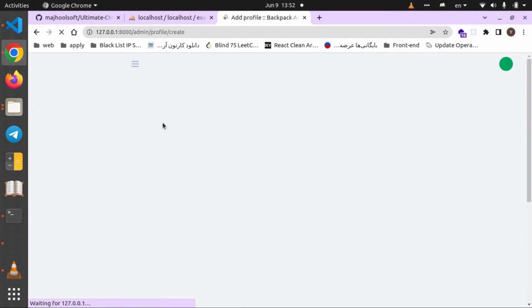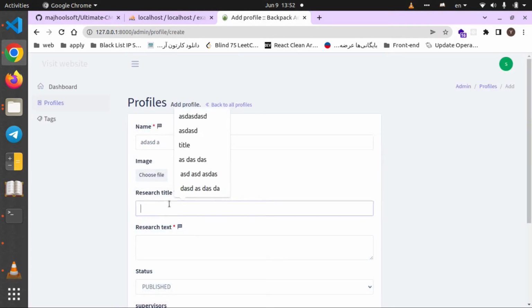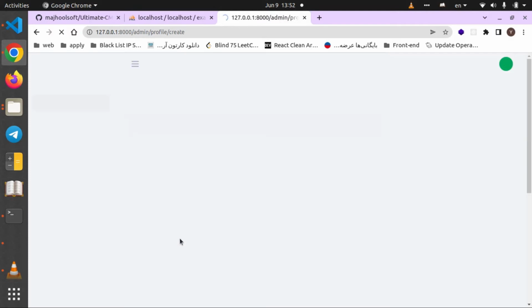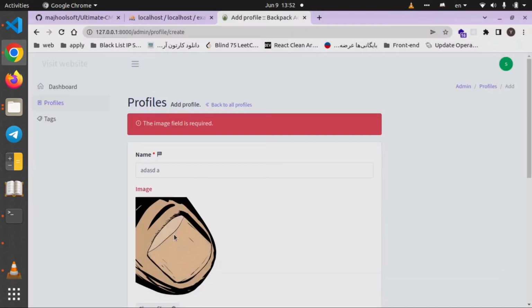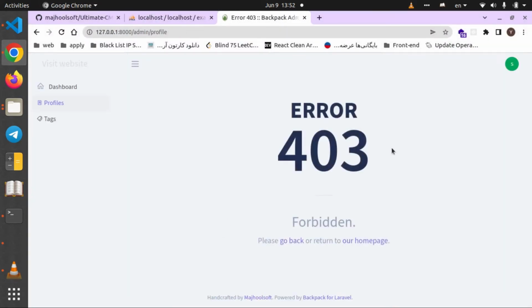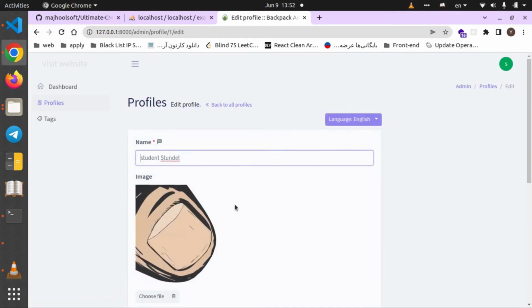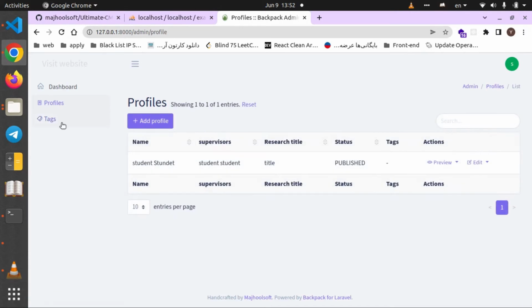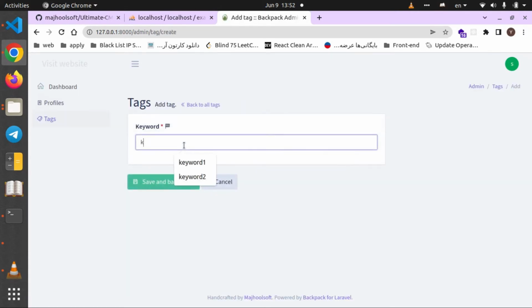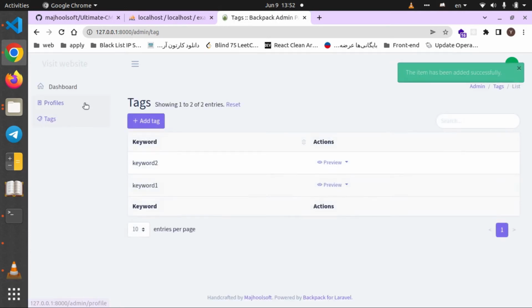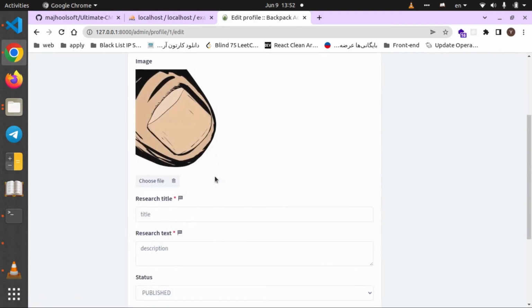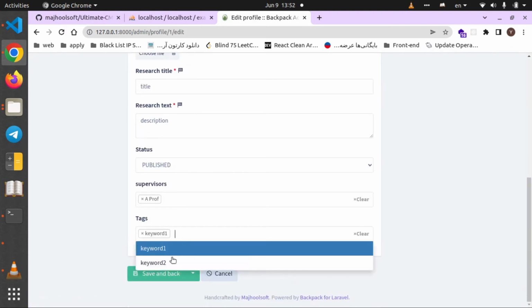So if I want to be greedy and want to add another profile, I won't be able to do so, and also I just can edit my profile and no one else's. So let's see the other option we have, that is tags, which we can define our keywords. So whenever I define them, I can use them in my profile.